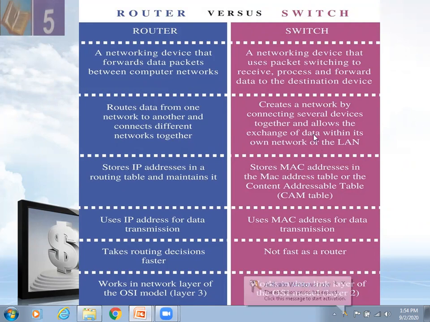A router stores IP addresses in a routing table and maintains it, and a switch stores MAC addresses in the MAC address table, or the content addressable memory table, CAM table. A router uses IP addresses for data transmission. Switches use MAC addresses for data transmission. A router takes routing decisions faster. A switch is not as fast as a router. A router works in the network layer of the OSI model, layer 3. A switch works in the data link layer of the OSI model, layer 2.